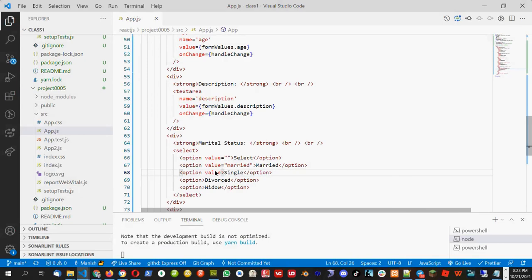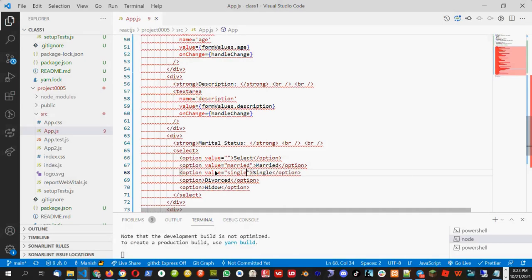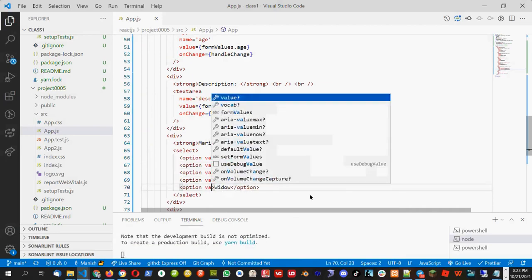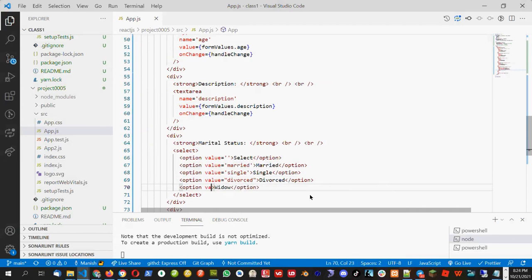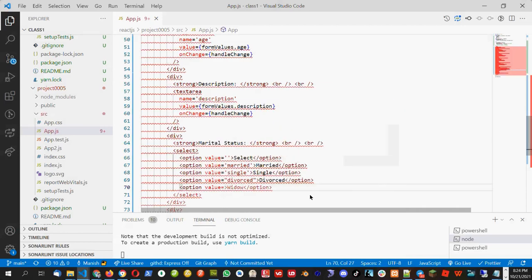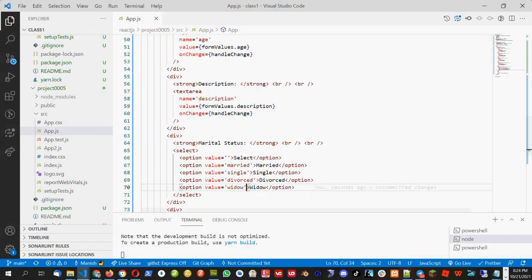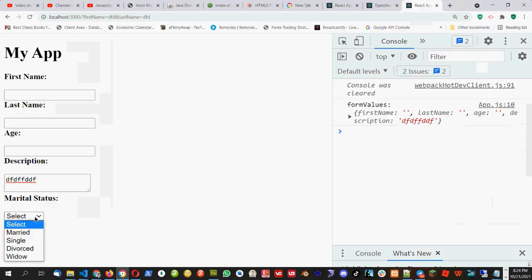And here value will be single. Here value will be divorced. So I'm taking small letters for the value and capital letters for the display purpose. Value will be married. Okay, so let's see how it looks on the page. So this is the marital status.